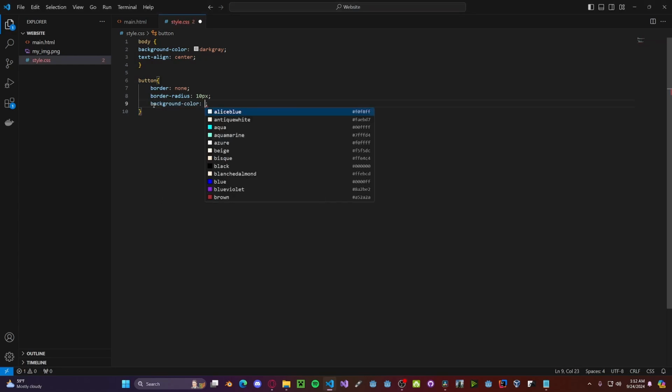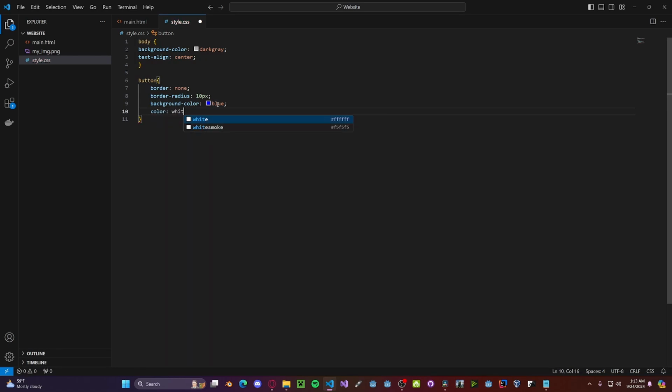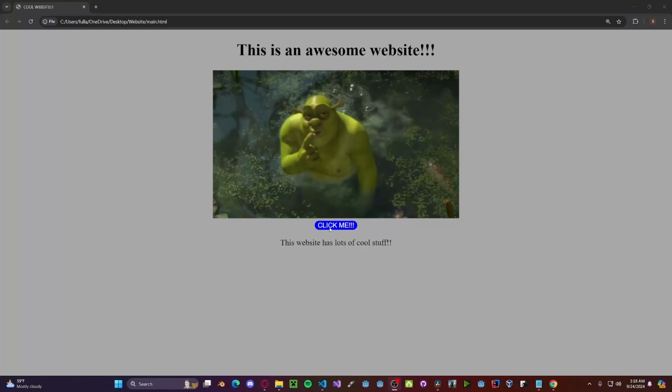So create a background color. Don't worry, this will only affect the color of our button. Let's do blue for our background color. Then for our text color, let's do just color, white. And as you can see now, we have our button.